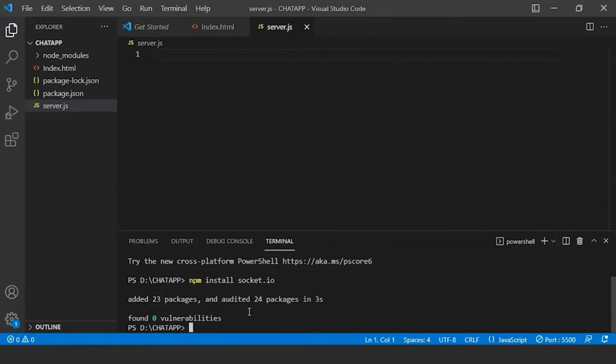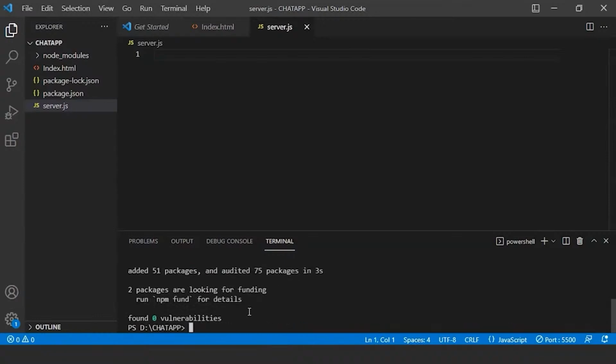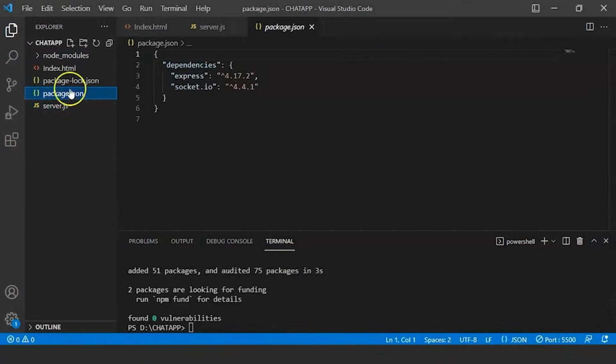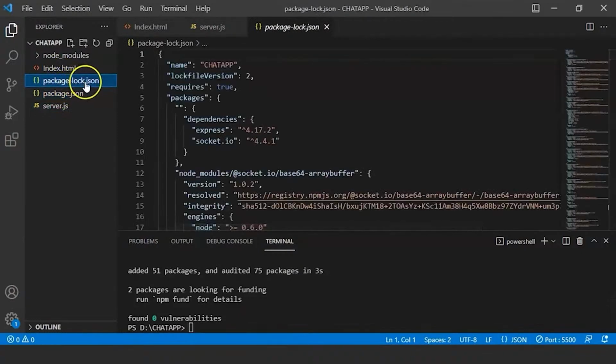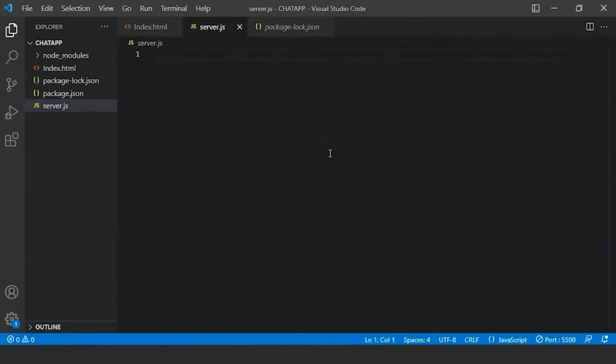After installing socket.io, then we need to install Express. For that, run the command npm install express. Express is a minimal and flexible Node.js web application framework that provides a robust set of features for web and mobile applications. After installing socket.io and Express, you will get these two files, package.json file and package-lock.json. Next, go to the server.js, wherein I will paste a few lines of code.